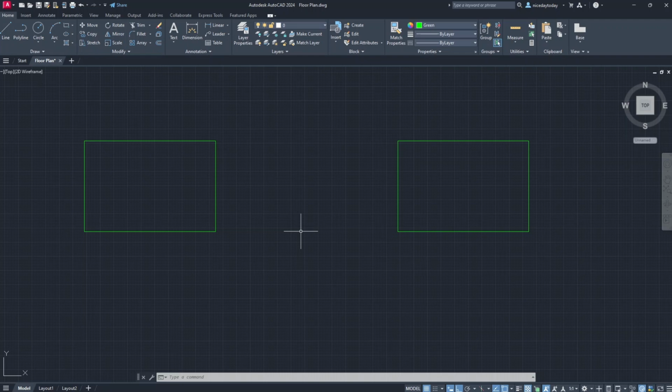On the other hand, the Explode command does the opposite. It breaks down complex objects like polylines or blocks into individual components so you can edit parts separately. To demonstrate, we've got two rectangles, one where the lines are already joined, another separate.